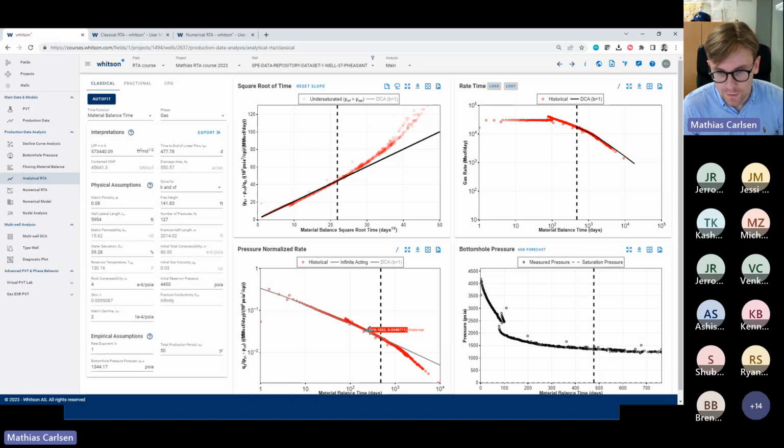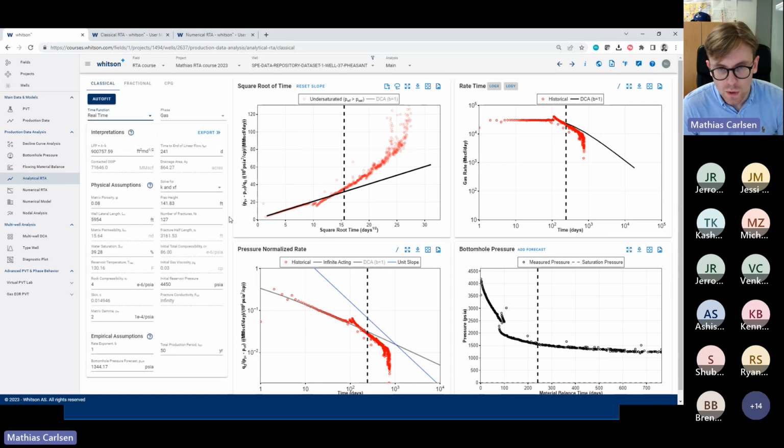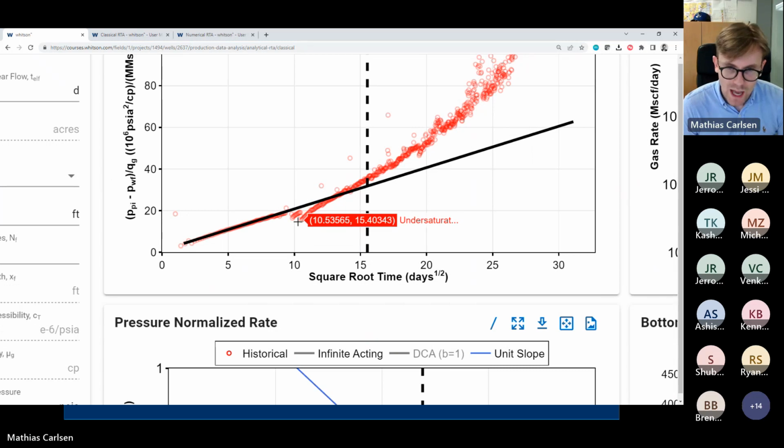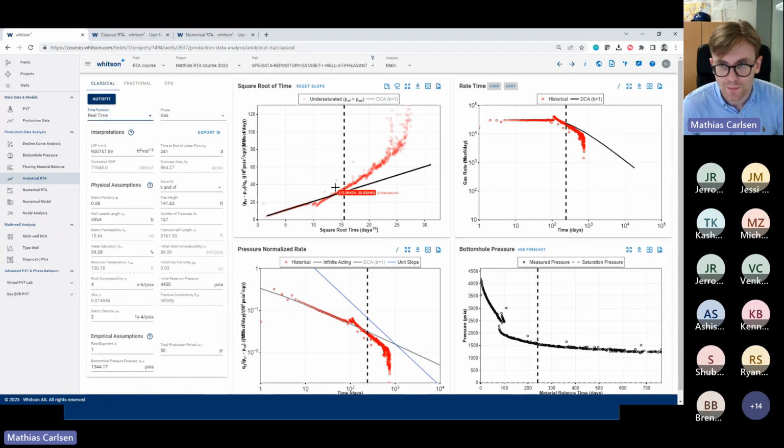In general here, it looks like it's in infinite acting linear flow for a long time. And then late time here might look like we're dealing with some boundary effects. A little bit hard to see. You could also flip this into real time if you think the data is smooth enough. And here you see some of the problems is probably amplified. What is happening is that we go from constant rate, and then we open up the well and start to flow, and essentially the LFP line here is changing as we do that. Okay, and that's just an artifact of changing pressures really fast.